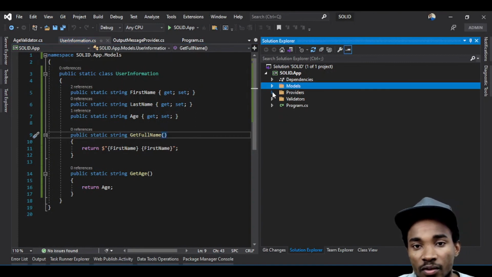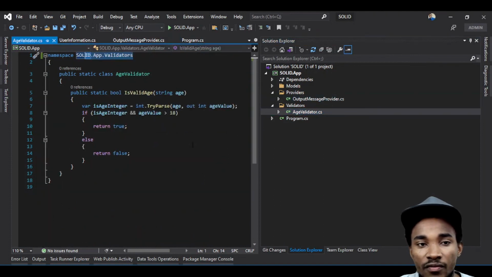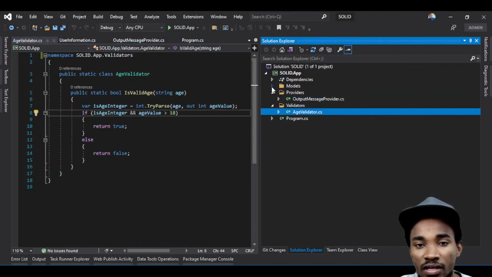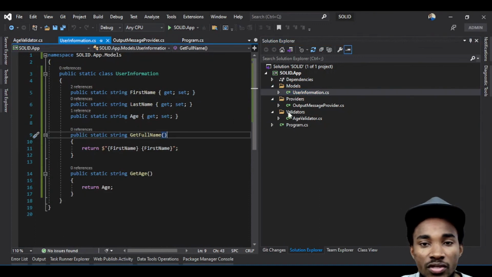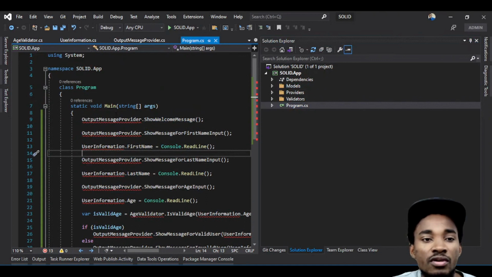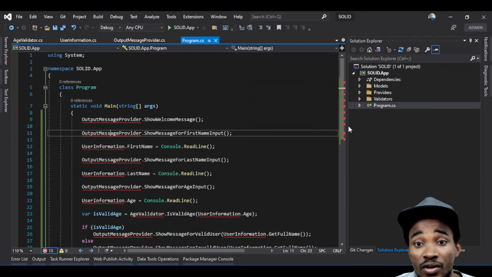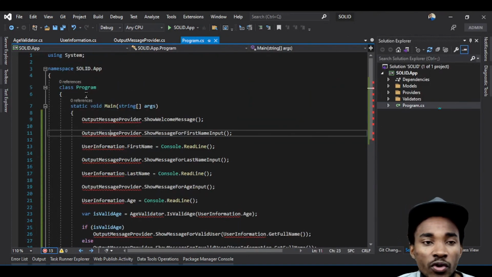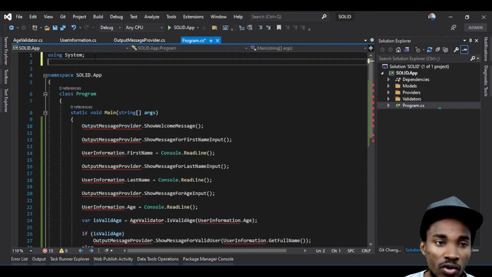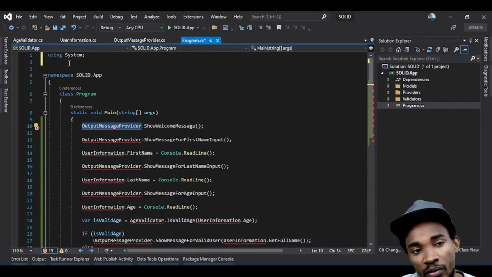In here you can see that we have output provider in its own namespace, we have validator in its own namespace, and then models in its own namespace. So this actually helps with grouping as well. And if you go to Program, all will be red, obviously, because now we've changed the namespace. That's why it's all red now. What you have to do is resolve it by using the namespace to import the class that you're using within this space.